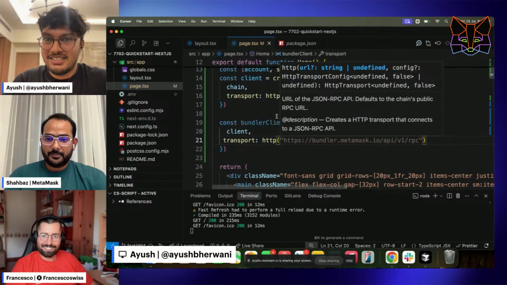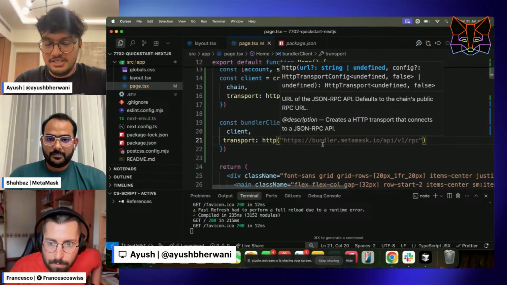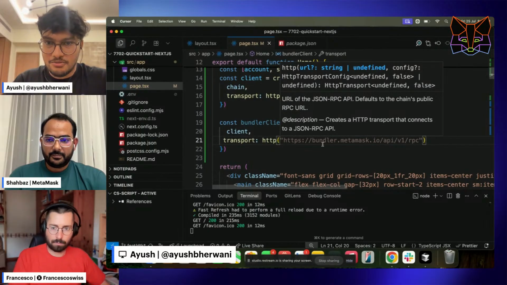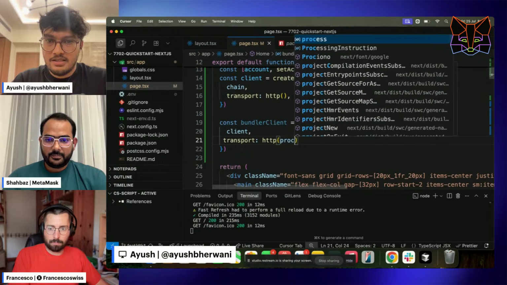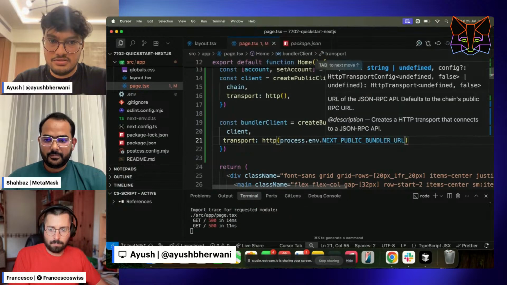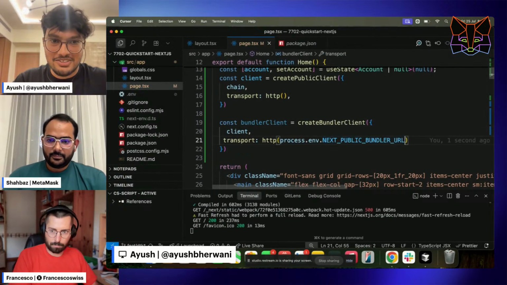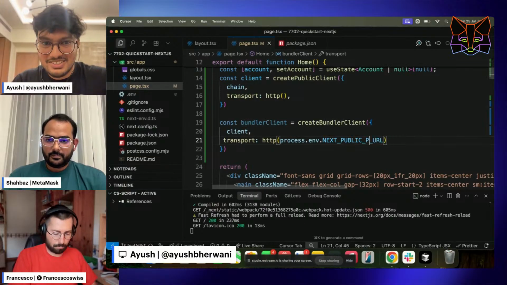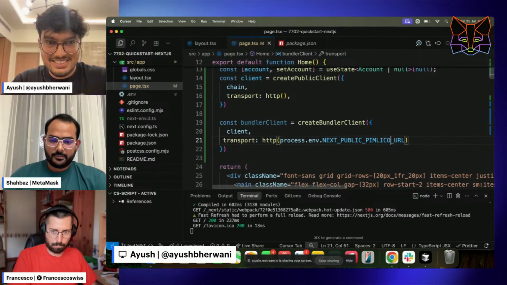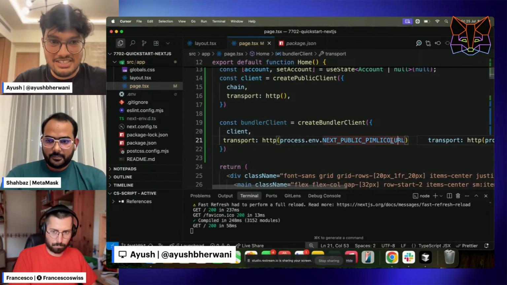Okay, so we already have it in the .env file. We are using Pimlico, but you can use any bundler client and any paymaster you want. So we'll just do this. This is also wrong. It's not the bundler URL, it should be the Pimlico one. Maybe it does not have good context yet.